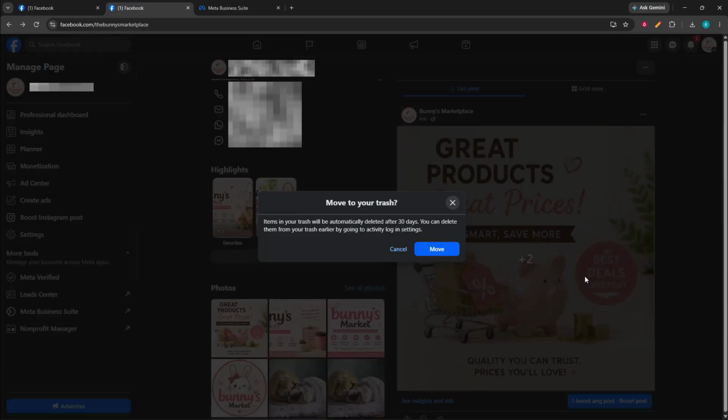In some cases, Facebook will show a confirmation window before the action is completed. If that happens, read the message on the screen carefully so you can verify one more time that you selected the correct post. This extra check helps prevent accidental removal. Once you are sure, click Move to Trash or Delete to confirm.